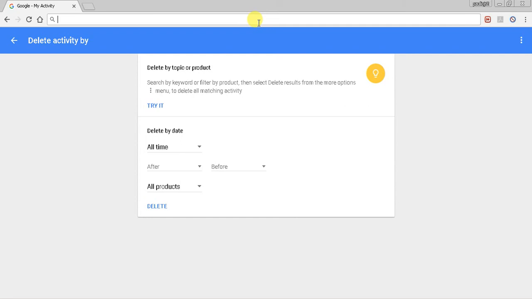I might find actual bookmarks that I have and stuff like that, but my actual search results will be gone.